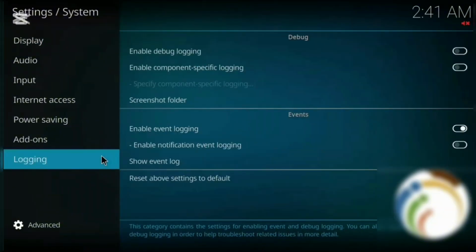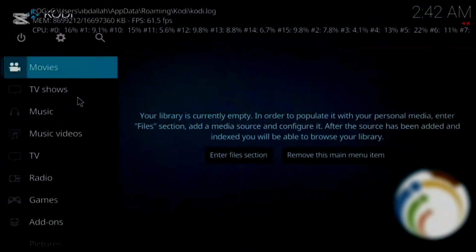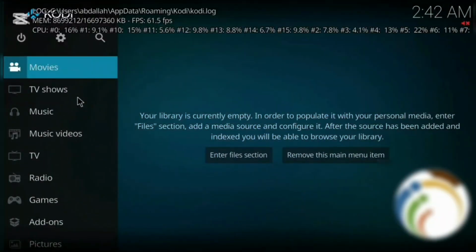you can scroll down and go to the logging option, and from this here go to enable debug logging, this one right here. So you can just go ahead and enable this option right here and it will start debugging the files in your Kodi application.